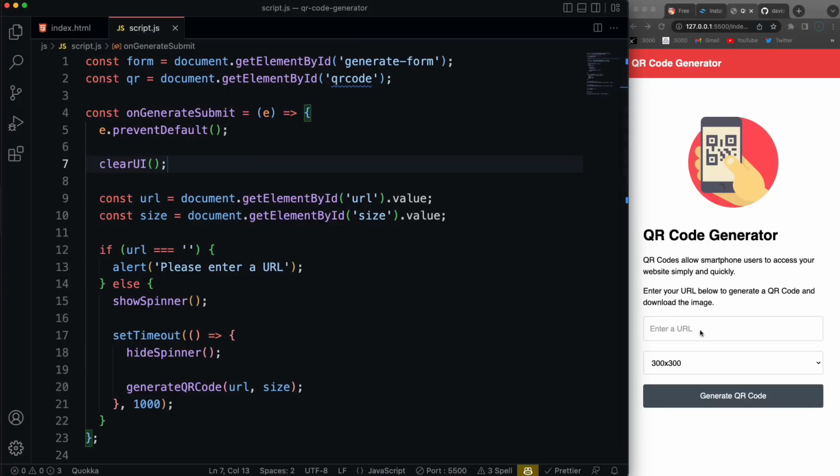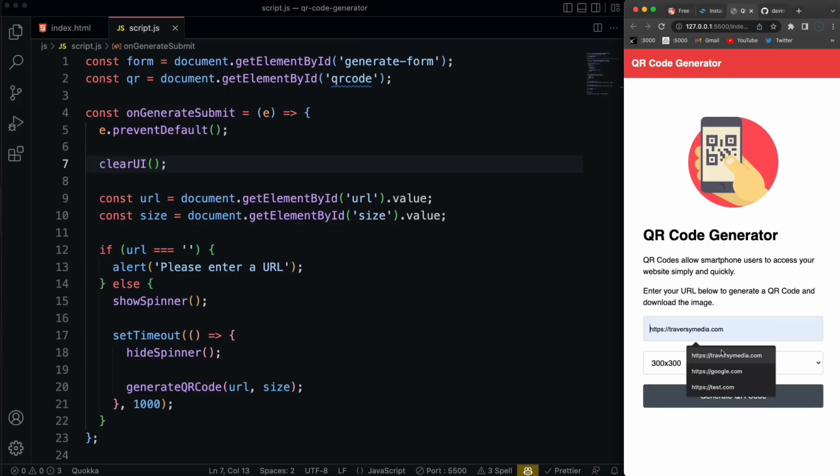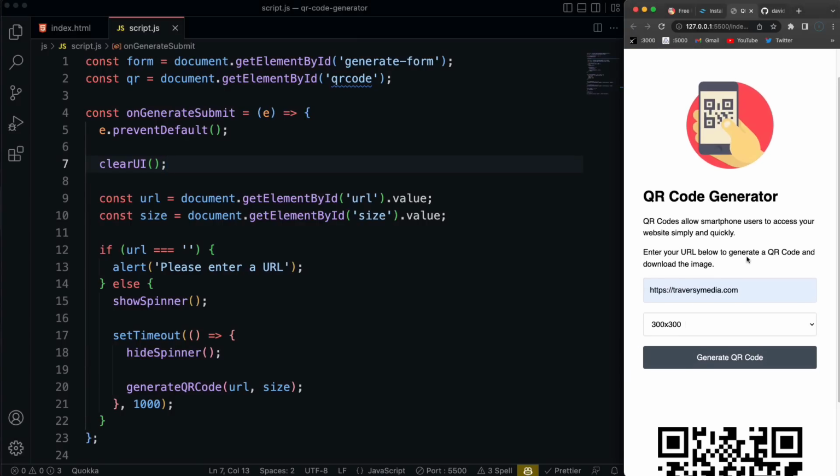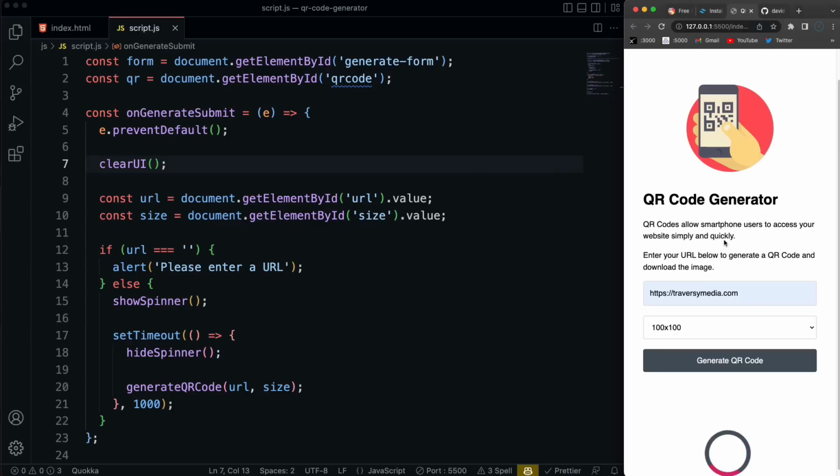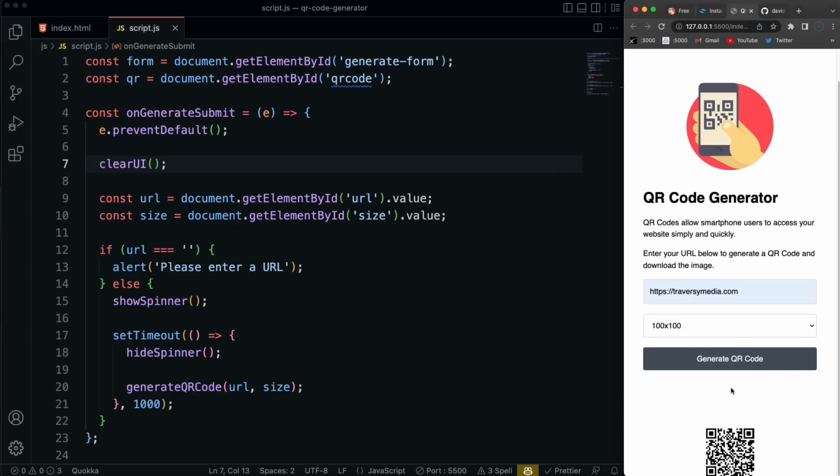Let's try it again. Okay, so we get the code. Now if I want to do another one, let's say 100, it clears the UI first and then generates the QR code. Okay, so we have that working. Now the last thing we want to do is the button.